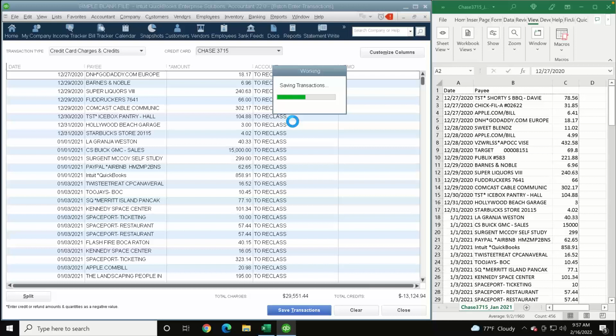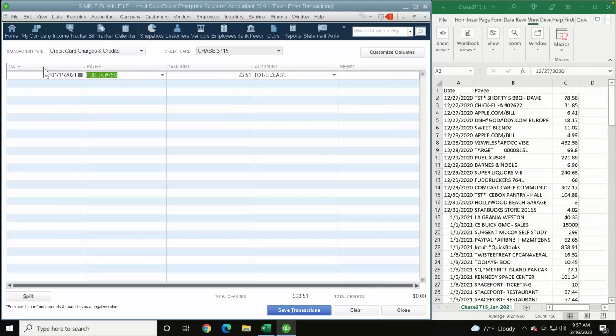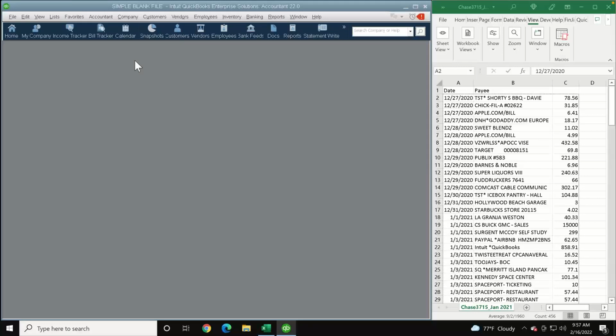Everything is saved in one fell swoop. And then I go back into my reclassify screen, and let's change this back to the right vendor name. Then I can go to my reclassify screen and reclassify the ones that I set up to reclass.